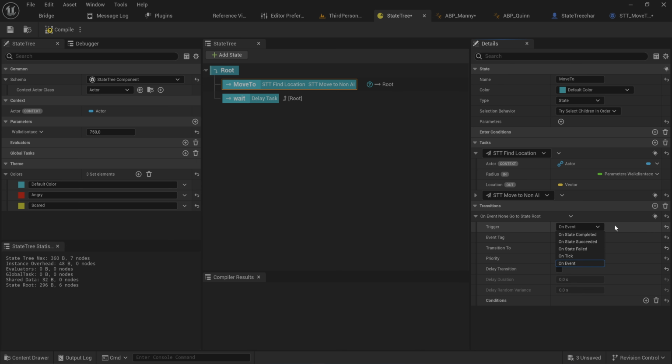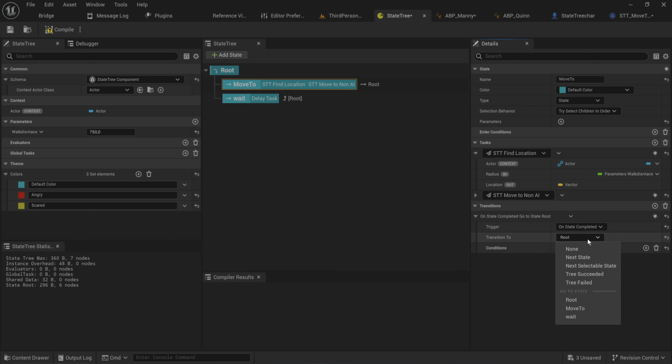For now though, what we're going to do is just on state completed. Doesn't matter if we failed or succeeded or whatever. We're going to transition to a new state. And we can transition either to none, which makes it just get stuck in this state, so it's probably not the best thing to do. The next state, so that's going to just go through and see whatever is beneath me. Like what is under me, I'm going to move into that one.